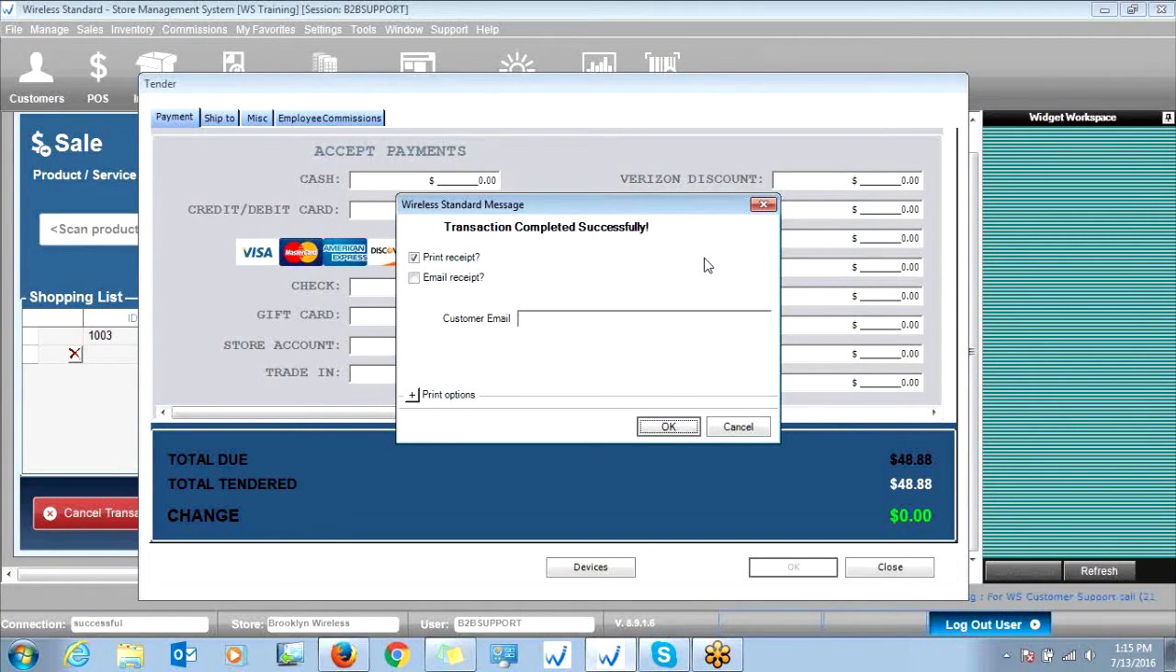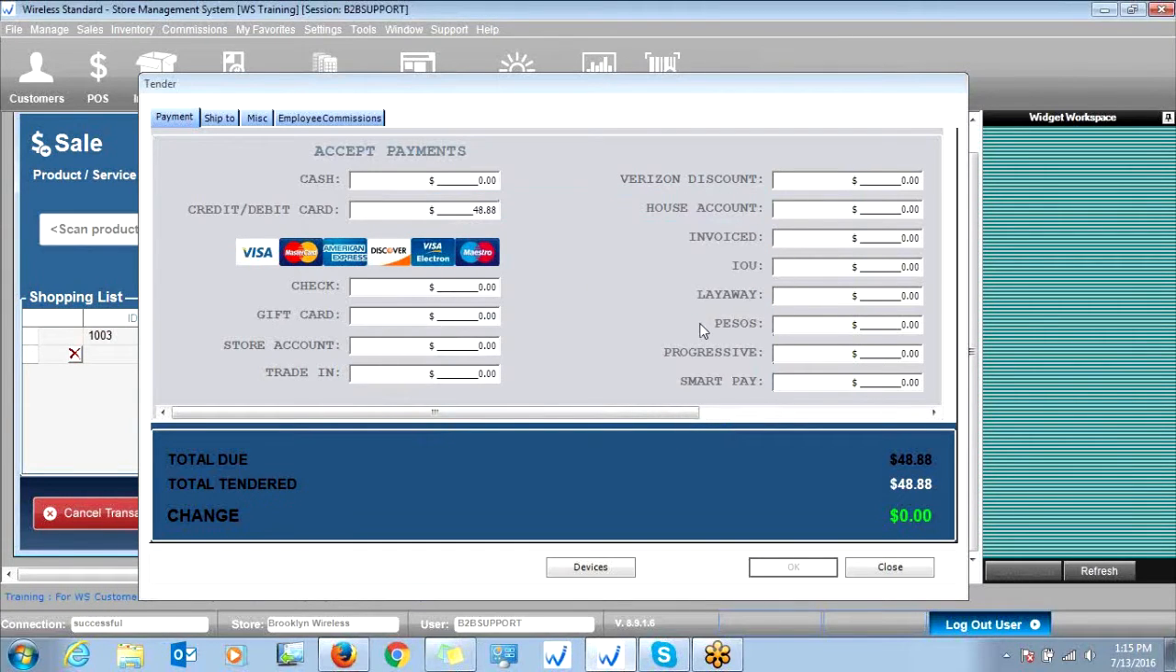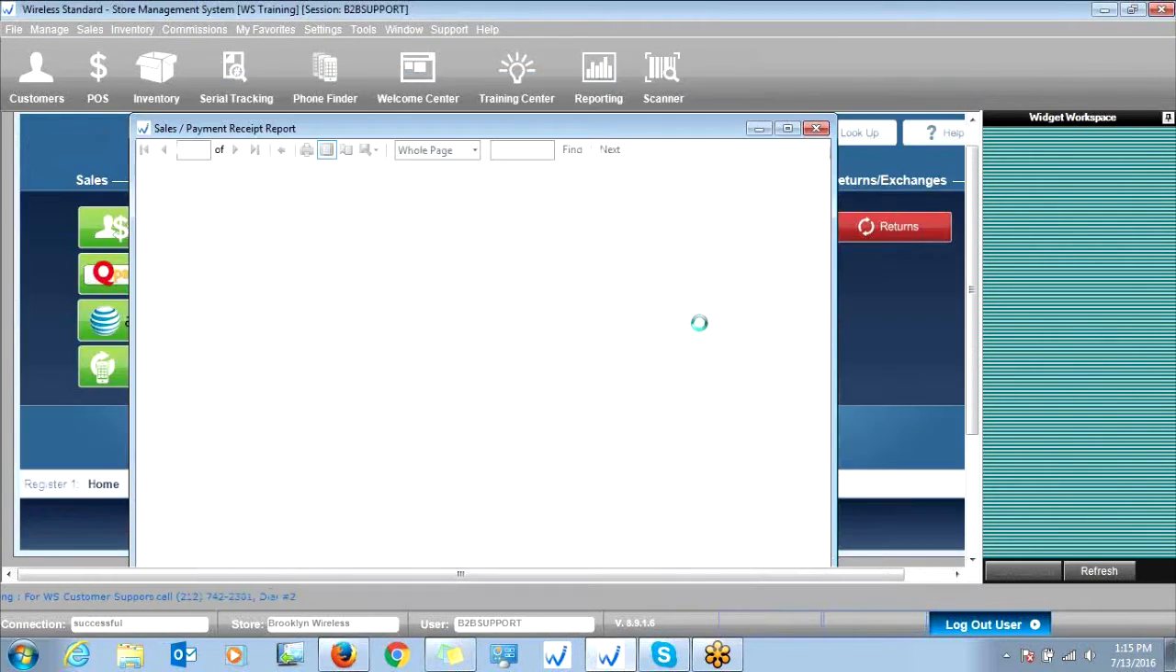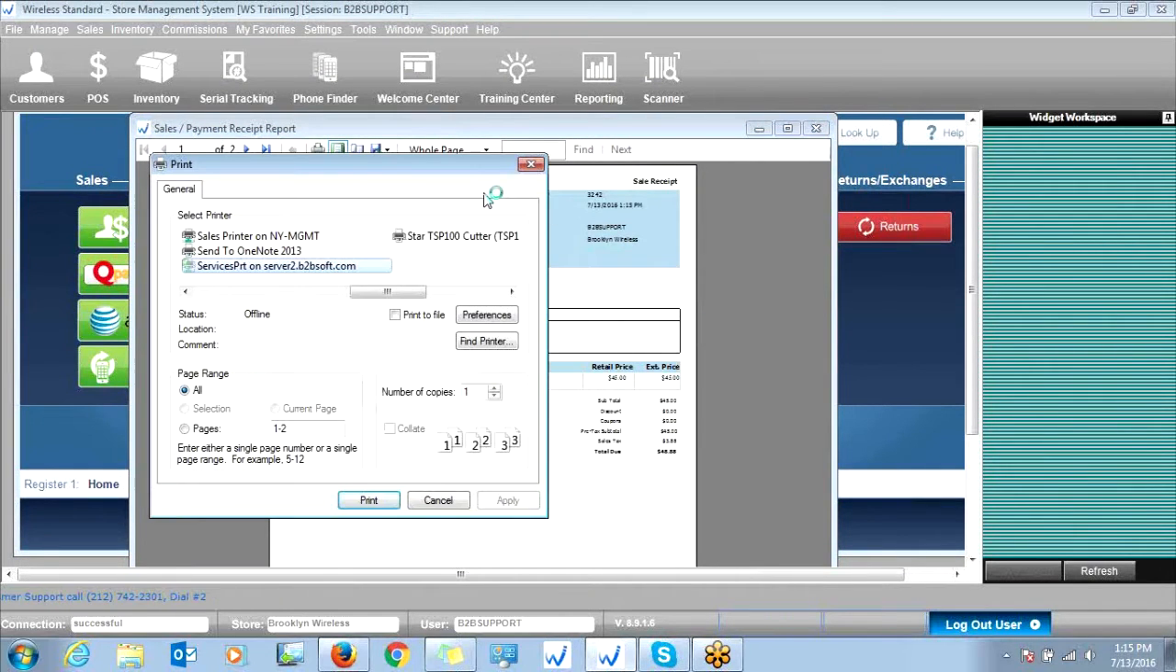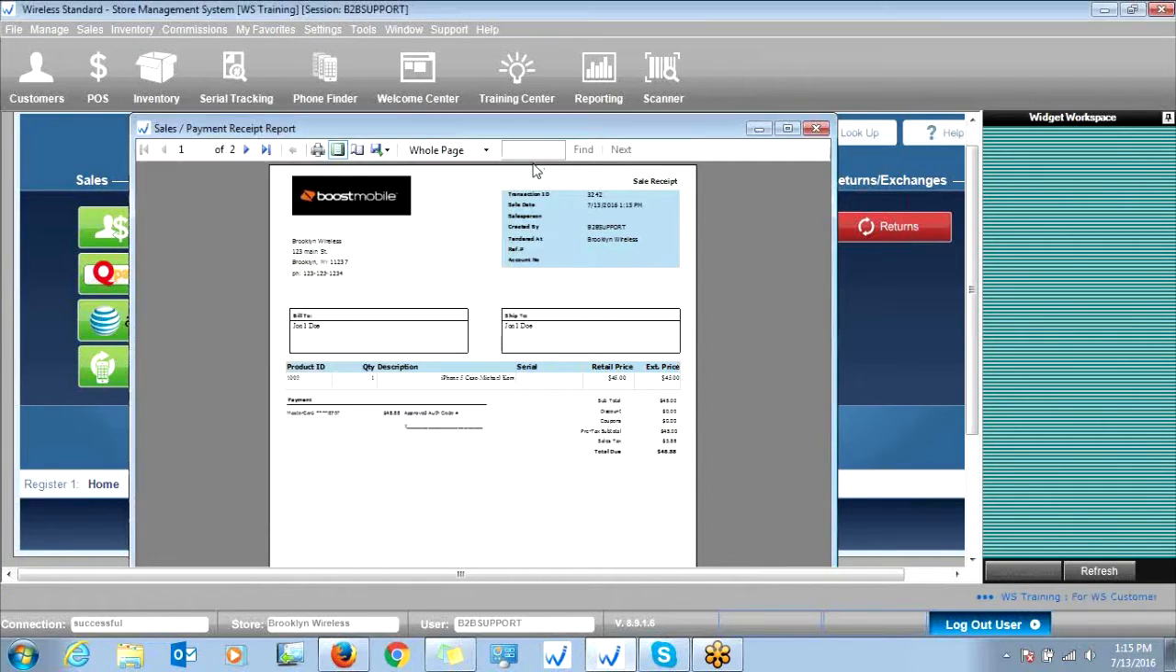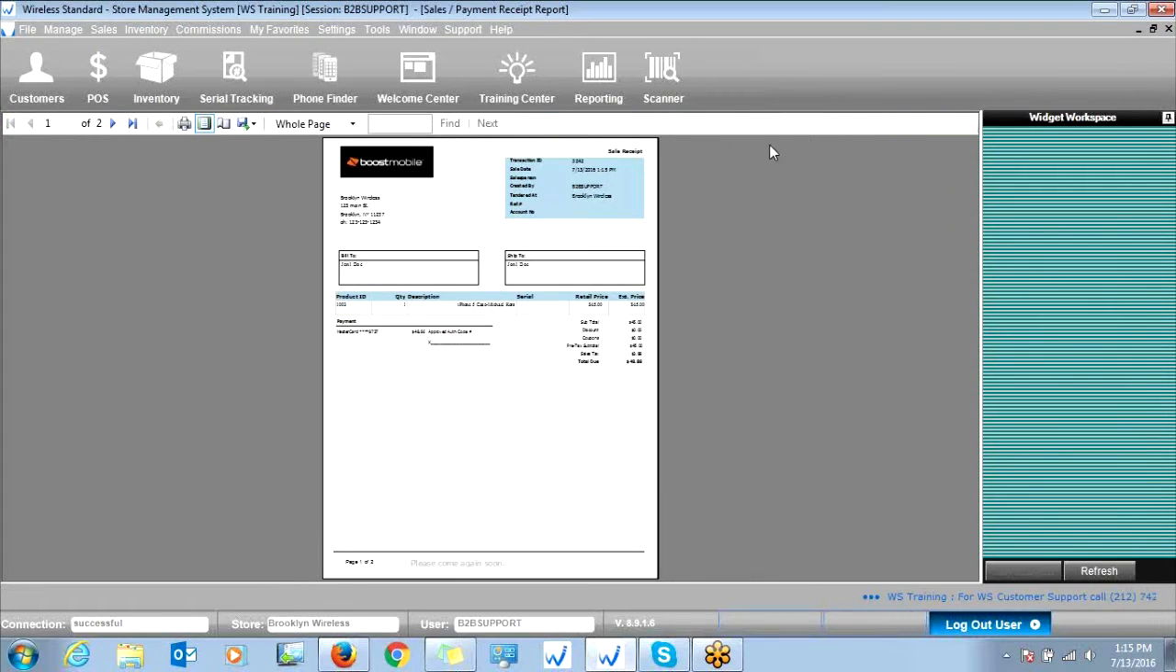If you want to send it anywhere else to any other kind of printer in your store, you can click Print Options here, and then simply click Printer on the left. Now for today's demo, I'm going to actually show you what the receipt would look like if you printed to, say, a normal computer-sized printer. And here, as you can see, we can send it to whichever printer we'd like. And here's a preview.